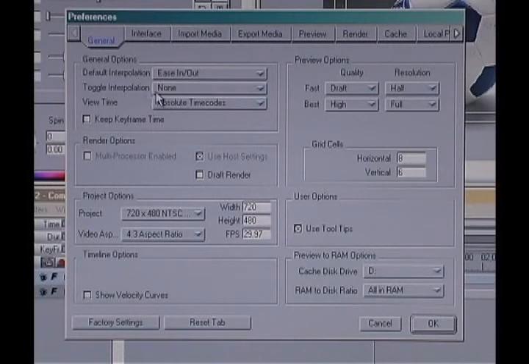This toggle interpolation is the interpolation that'll come up if you option click on Mac or alt click in Windows in the interpolation box. I really don't use this because I find it pretty easy to just click the interpolation box and get the entire menu. It's very quick and very easy to do that. But if you want to, it's here, so you can select toggle interpolation and you can specify which one you want here.